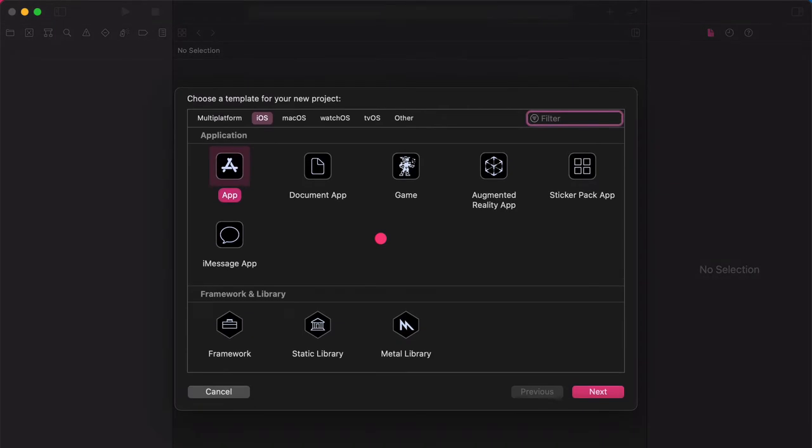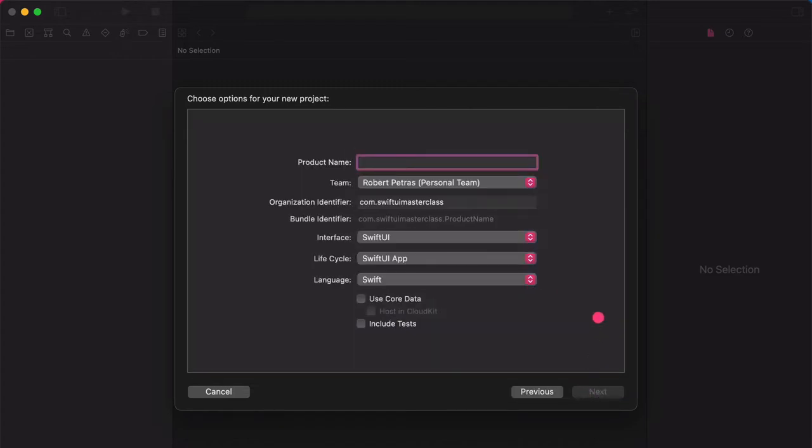Then, make sure that the iOS tab menu is selected at the top and choose the App from the available application templates. Finally, click on the Next button to create the project. Configuration. Now, we need to configure this new iOS 14 project. For the product name, enter Africa.